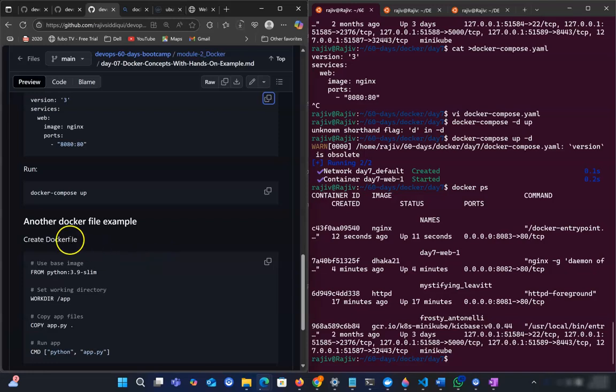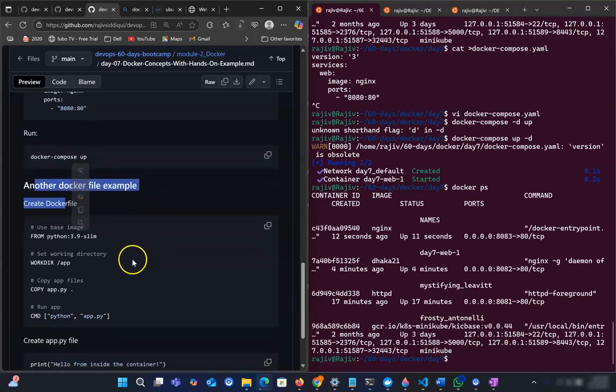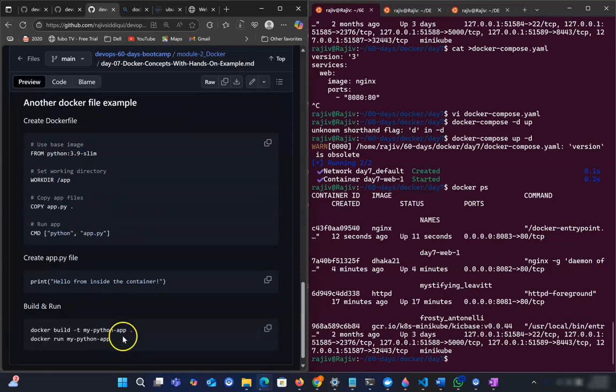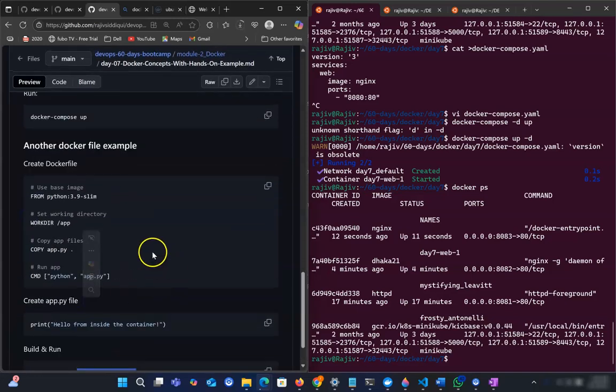I can also put here another example where I use Python in a different way. This way you can also run a Python application.